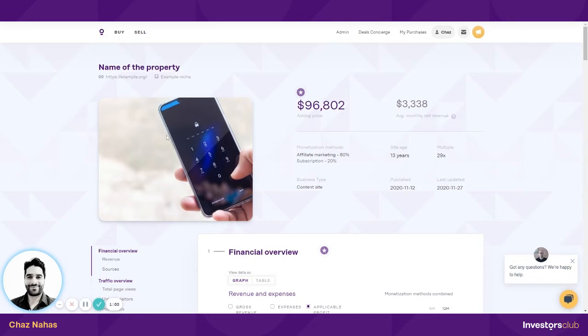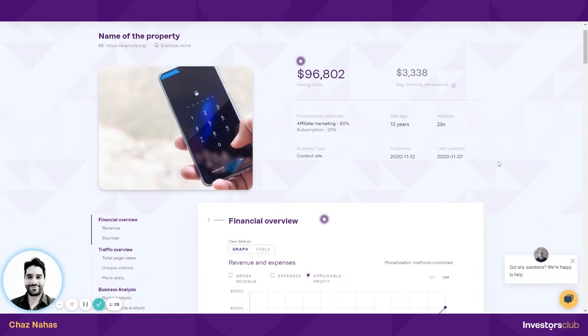Okay, so this is the section that gives you all of the information at the very top level. This is designed to give you an overview of the business, and that will include things like the name of the business, the URL, the niche that it covers, the asking price, the average net monthly revenue, the monetization methods, how old the site is, the valuation multiple, which is also very important, and obviously the type of business.